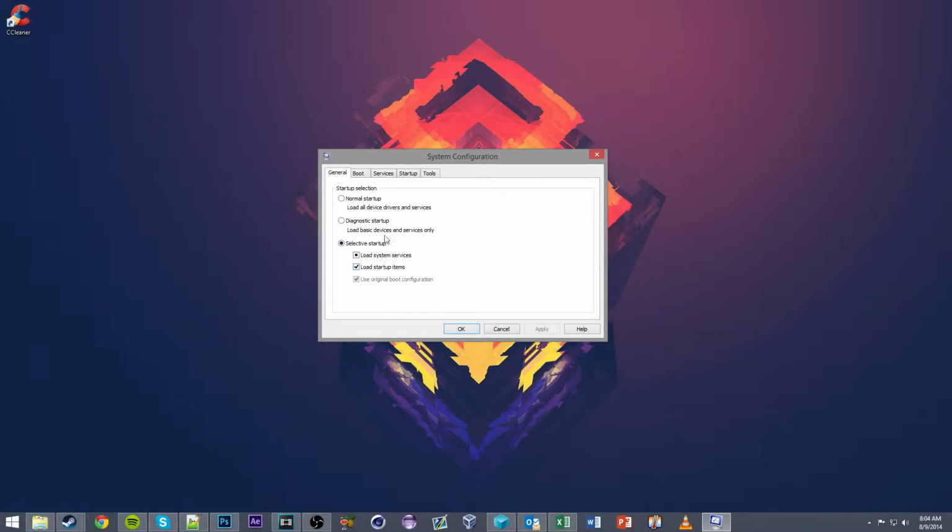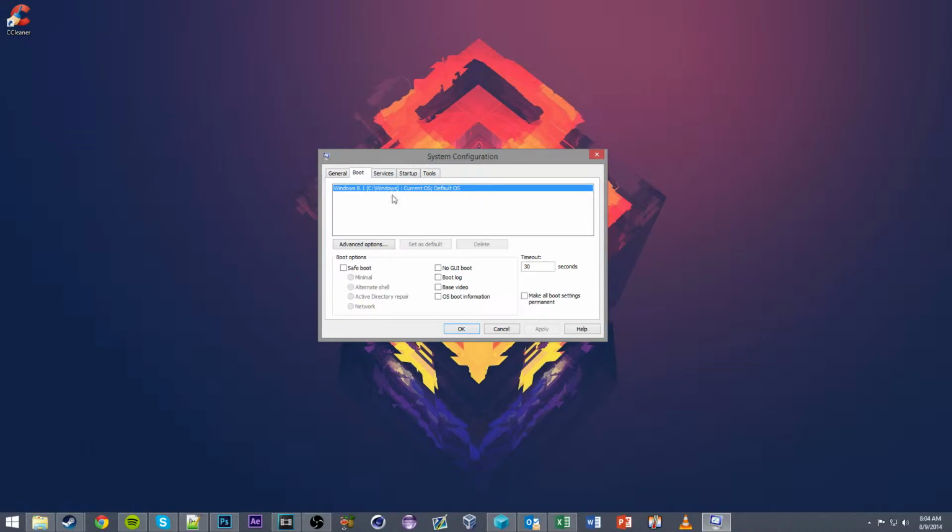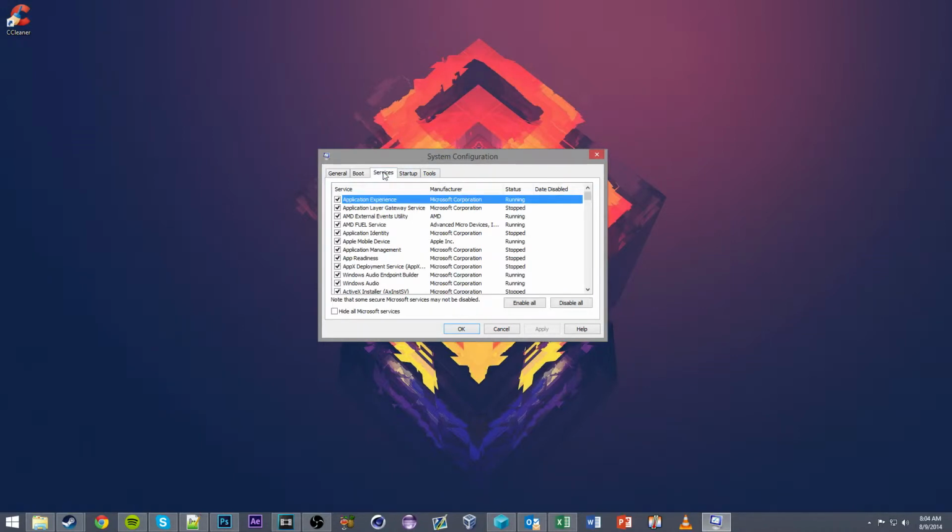Now, you can basically leave everything on the first tab the same. Boot, you can leave everything the same. This is more for advanced users. And here you can go to service options. Now, by default, just about every one of these is going to be checked. So you automatically want to hide Microsoft services.